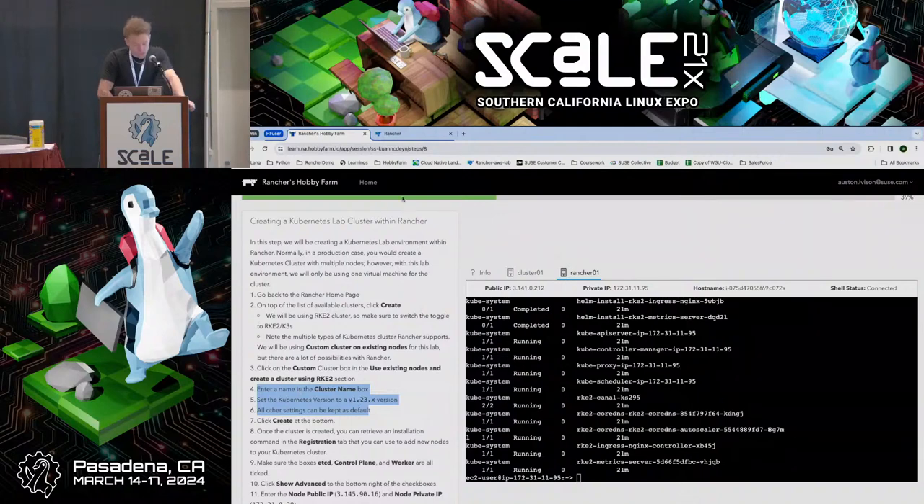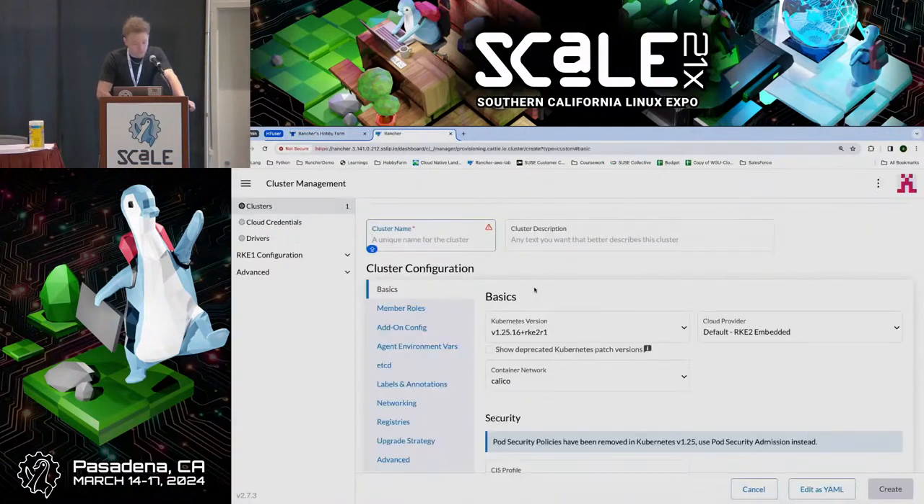We need to give it a cluster name, and for later purposes, we're also going to give it an older version. So let's go back to our Rancher deployment. Let's take this and give it a name. Let's see, so Rodeo, let's do scale.